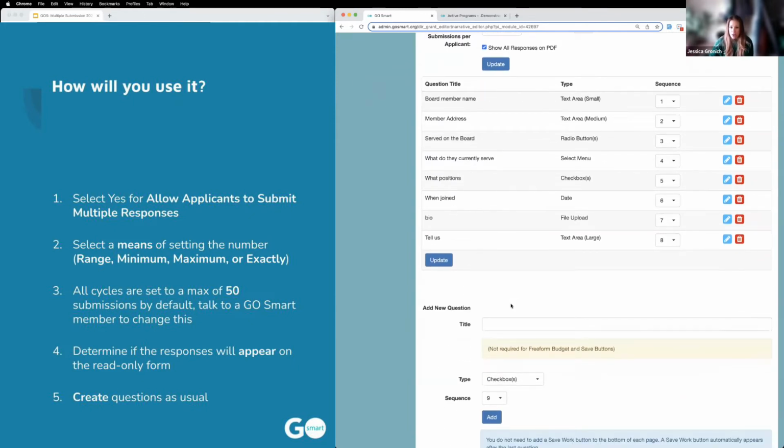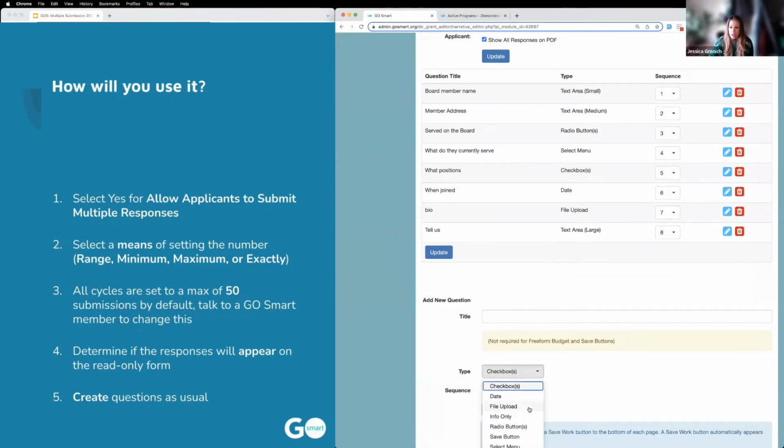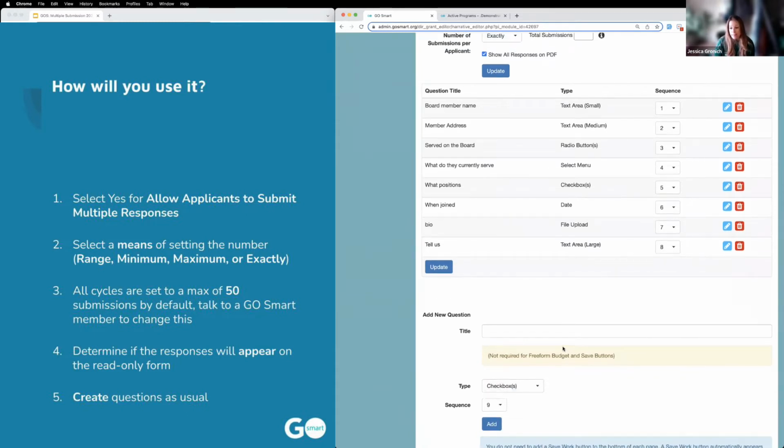So once you've determined your settings up here, you're going to go on and use the page just like you always do. You're going to use the question adding tool. You'll see that all of the question types are available, save for one. If you use this tool, you will not be able to add to this page a category sort select question.